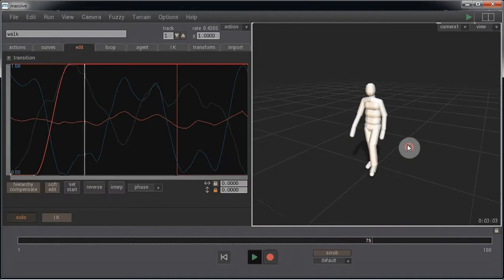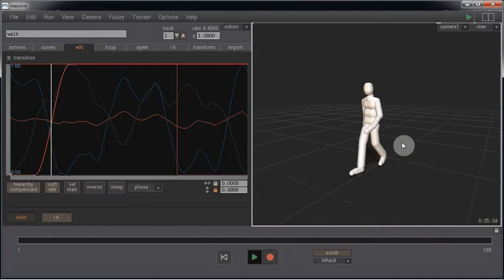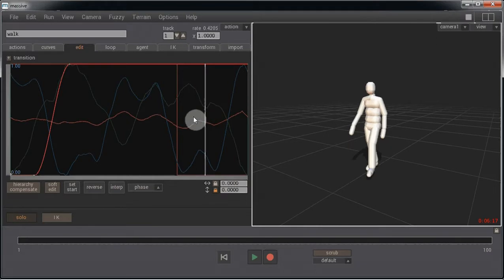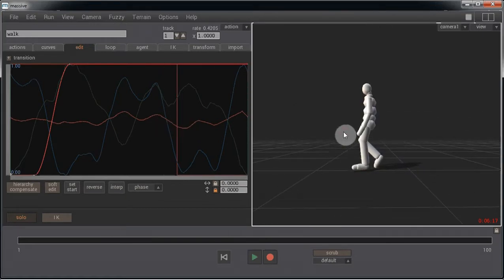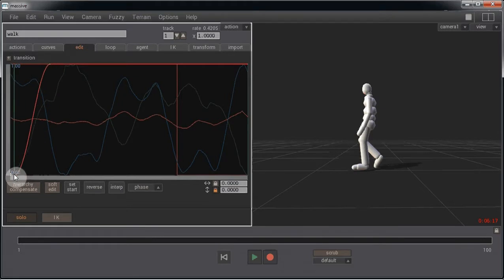What we need to do is figure out the start and end pose of the walking action. If we scrub this, we can see that the walk starts and ends with the left foot down and the knees roughly parallel. So that's our transition pose. Let's alt drag the transition curve to the beginning. The transition curve needs to start at the start of the action.